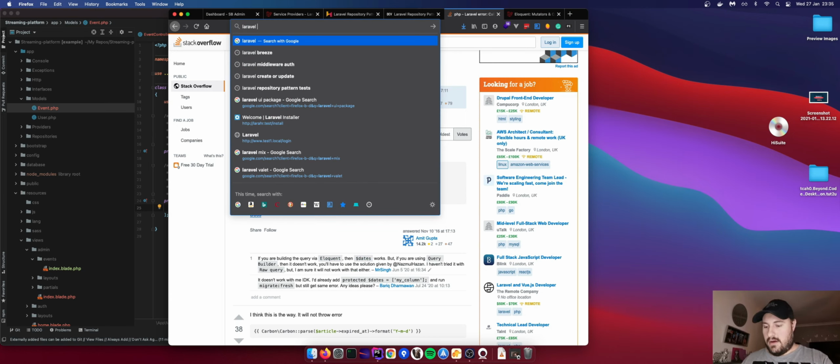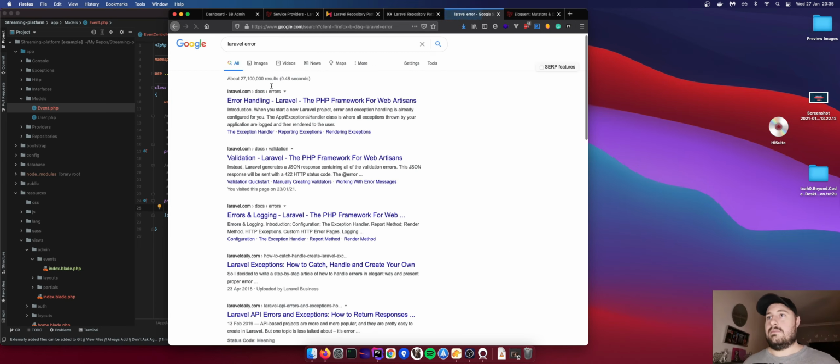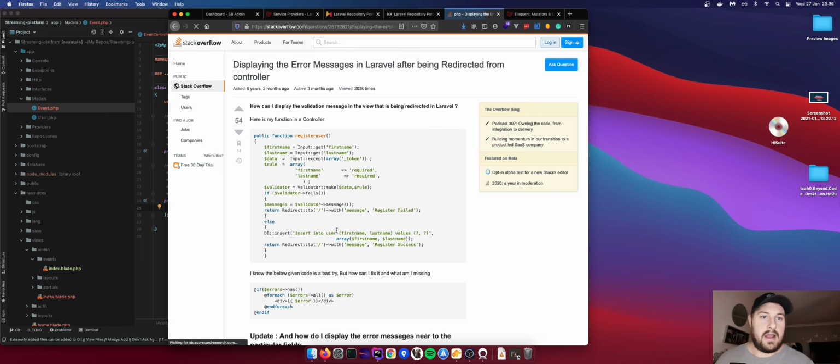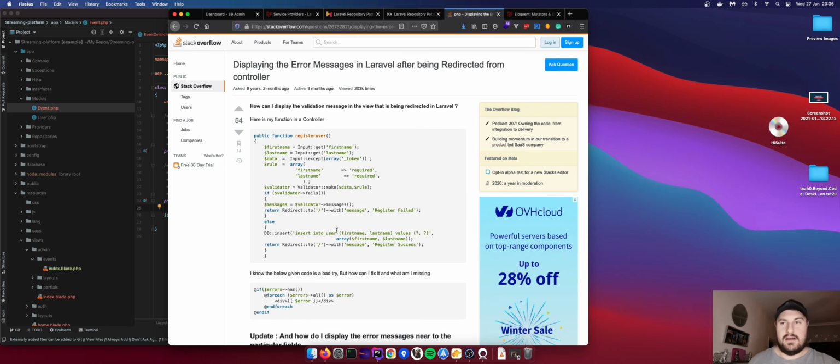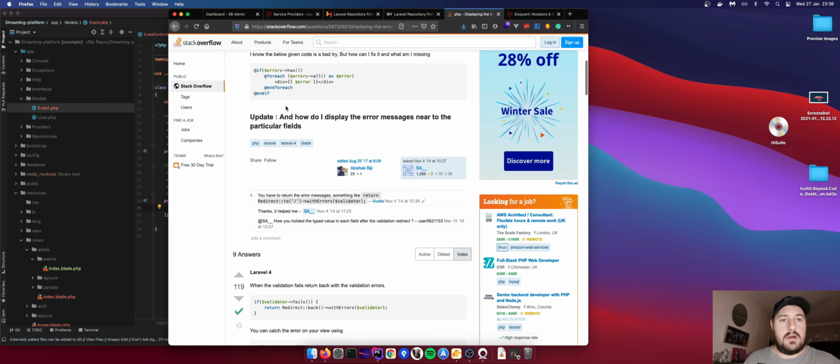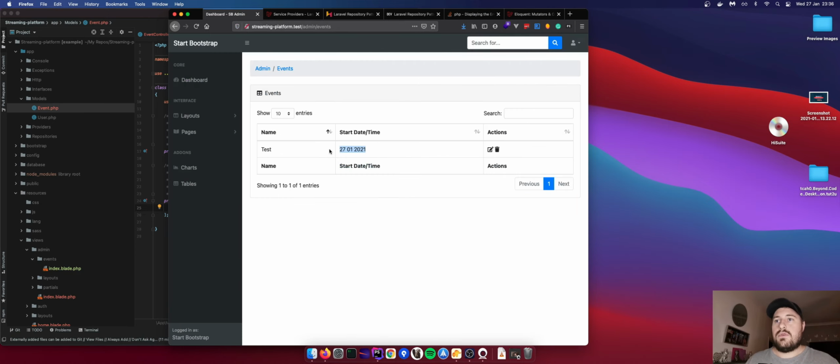I'm trying to think of a random error. Laravel, I don't know, error. Simple as that. Displaying error messages. So, see what I mean? Although my particular search was very vague, it pretty much showed an instant issue regarding displaying errors. So just prefixing with Laravel and trying to be using that particular error, like I say, 9 times out of 10, you'll get the answer straight away. So that's pretty much it in terms of that.